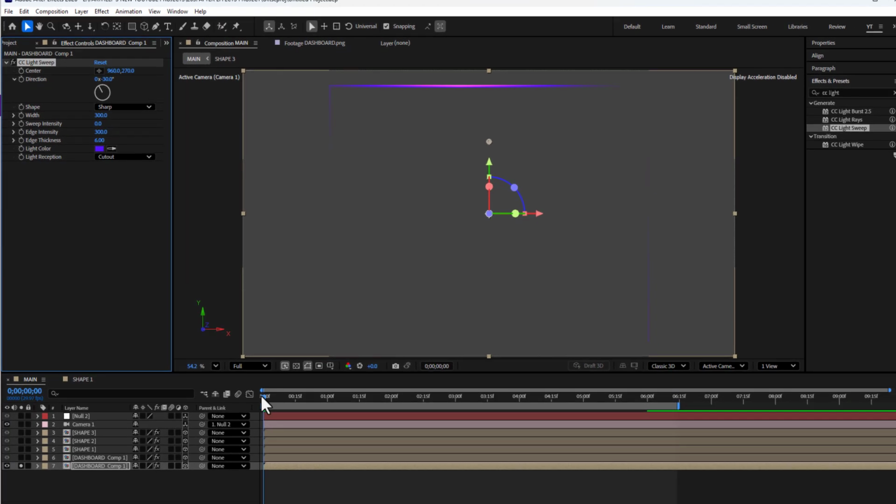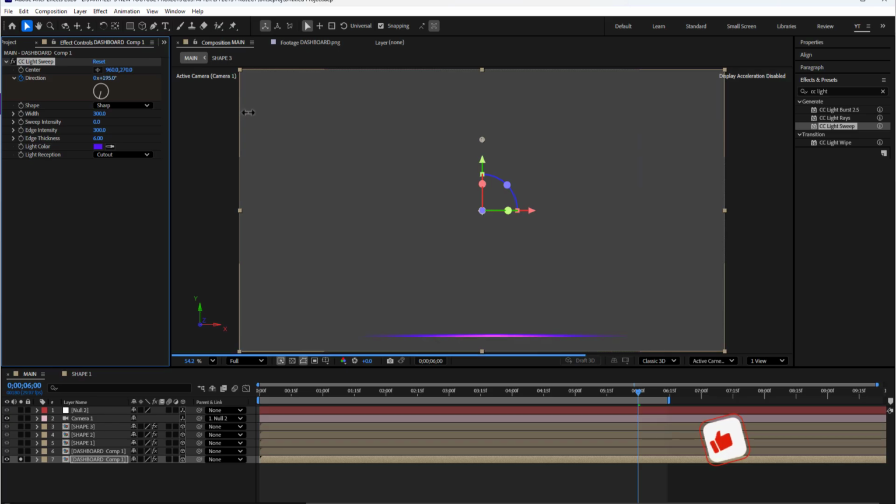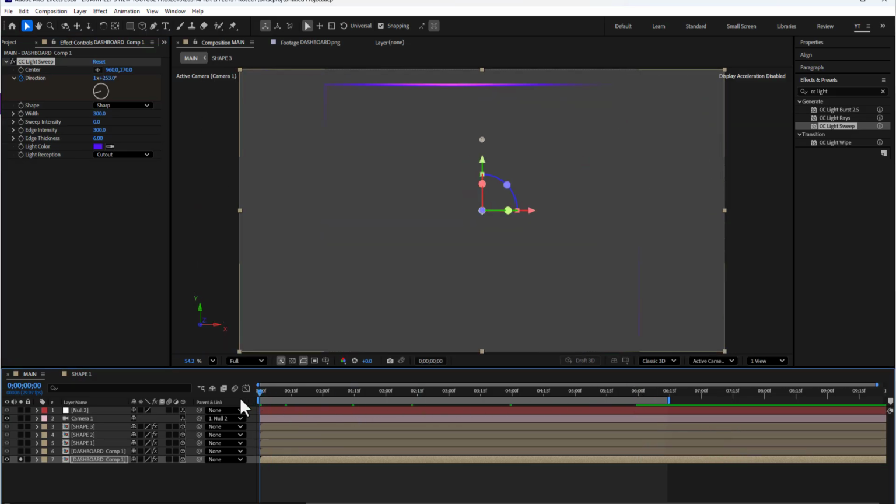Move the playhead to the beginning and set a keyframe. Move to the 6th second. Adjust the value like this. The animation will be created in this style.